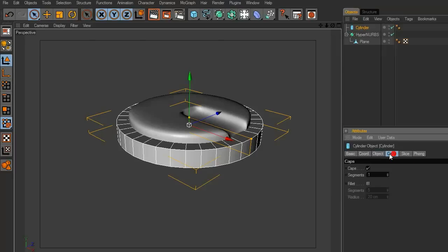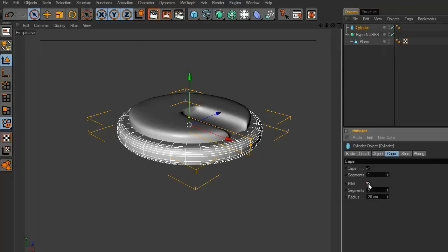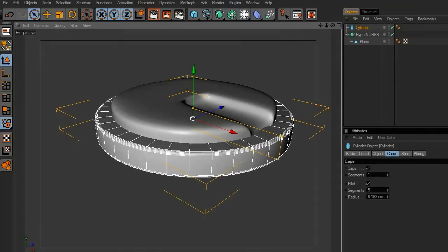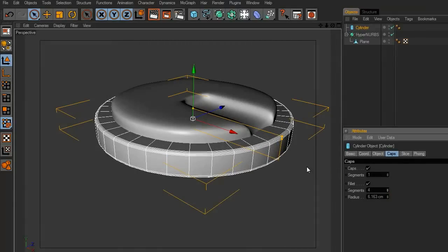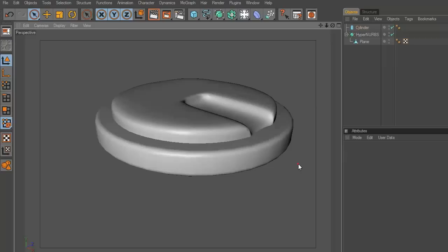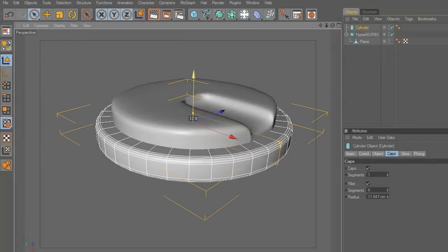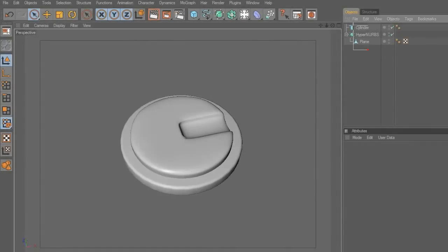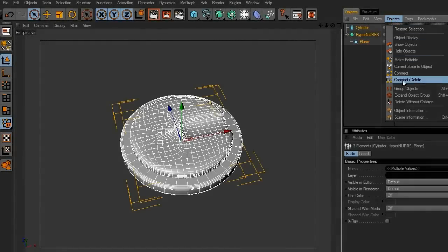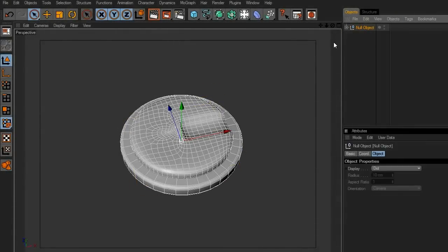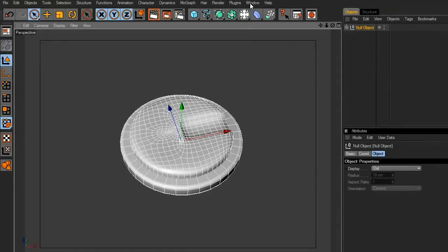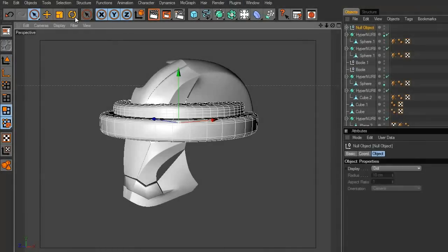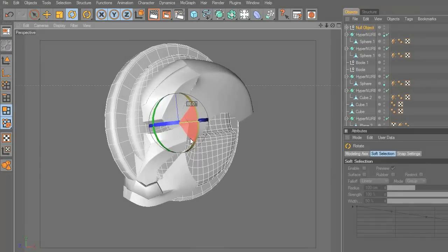And let's turn on fillet. And let's increase the radius in segment to 4. Very good. Okay, looks great. Okay, let's copy this whole object and let's paste it in our project file. Let's use the rotate, scale and move tools.